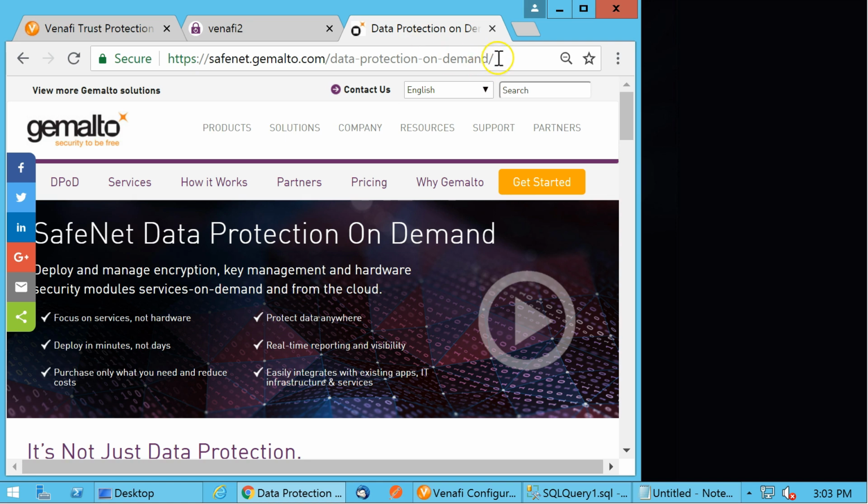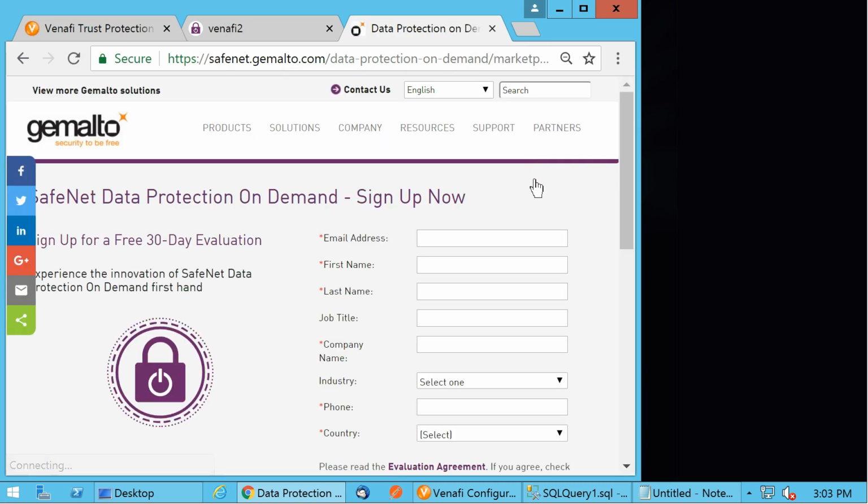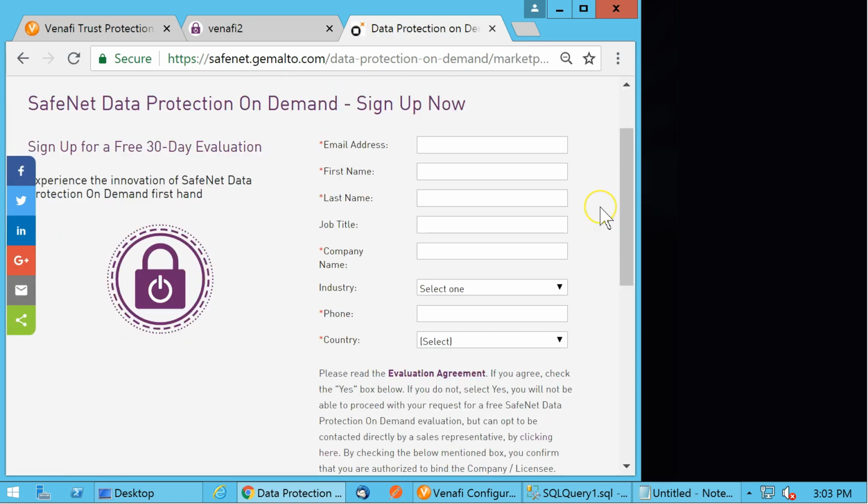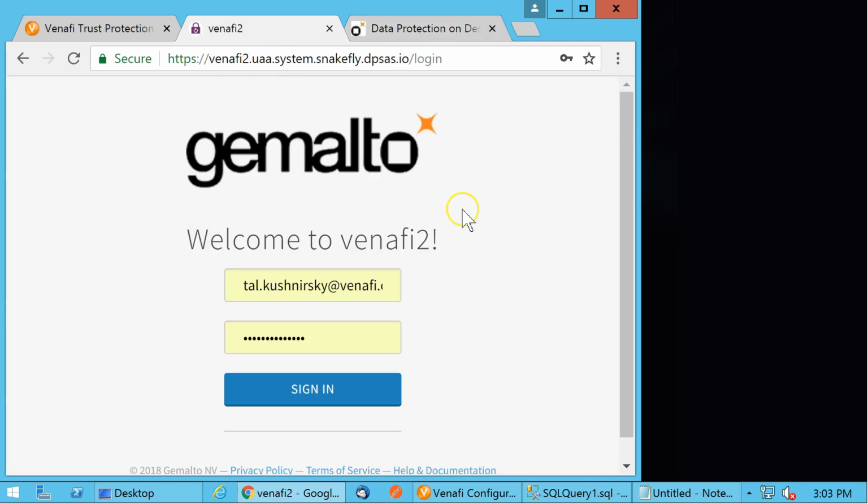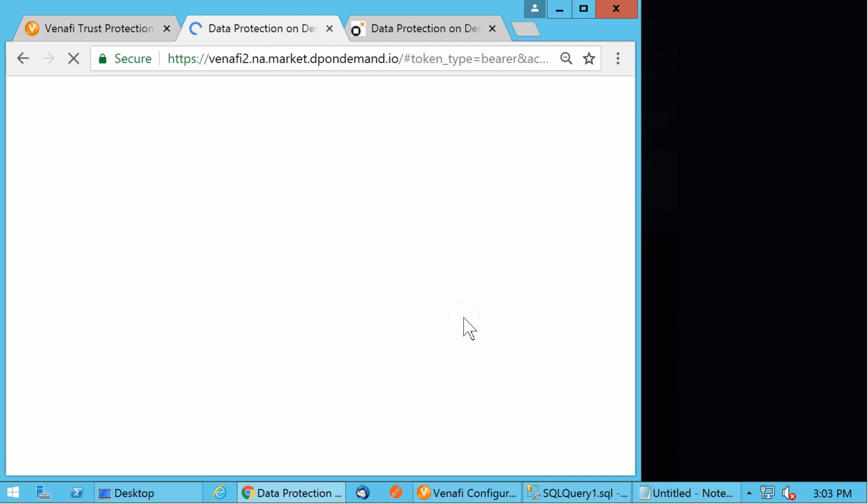So how do you start with Data Protection on Demand? You go to the Gemalto website, you click on Get Started, you fill in some form. Within an hour or two, you will receive an email with a username, password, and your own tenant on the cloud. So this is my information. I log on as an administrator for my tenant.